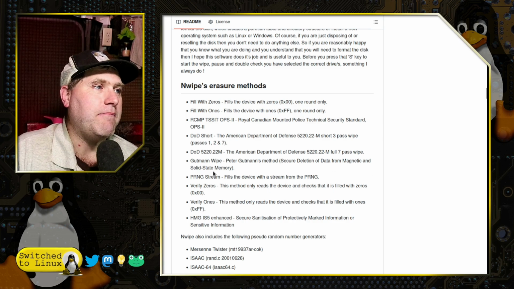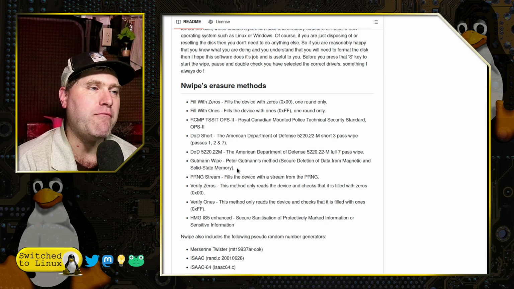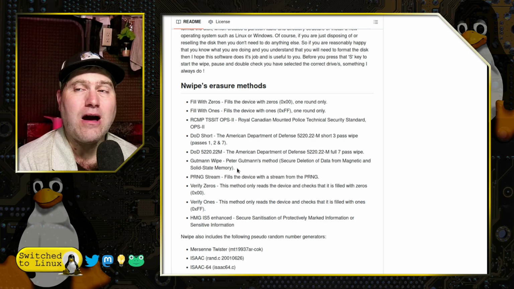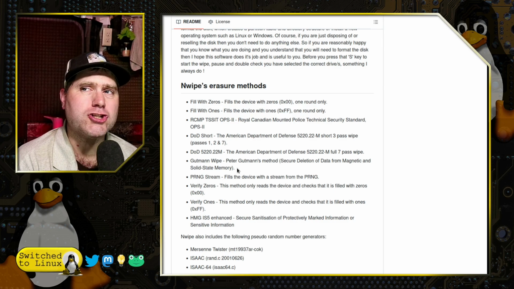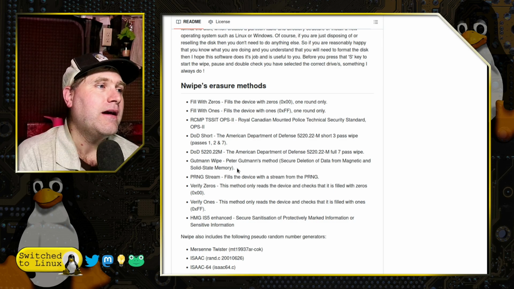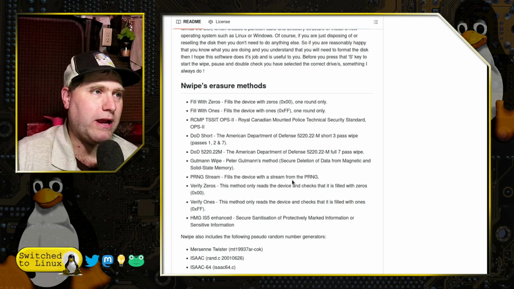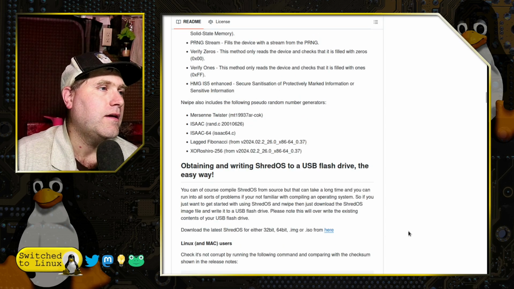The only one of these that mentions anything about solid state is the Gutmann wipe. This is a 35-pass wipe that does allegedly remove data from mechanical hard drives and SSDs. However, with 35 passes, I'm not sure if that's actually good for the drive. PRNG is the one that's going to fill it with just random number generation, and then we can verify zeros, verify ones. And then we have over here, it includes the random number generators for just a few different options.